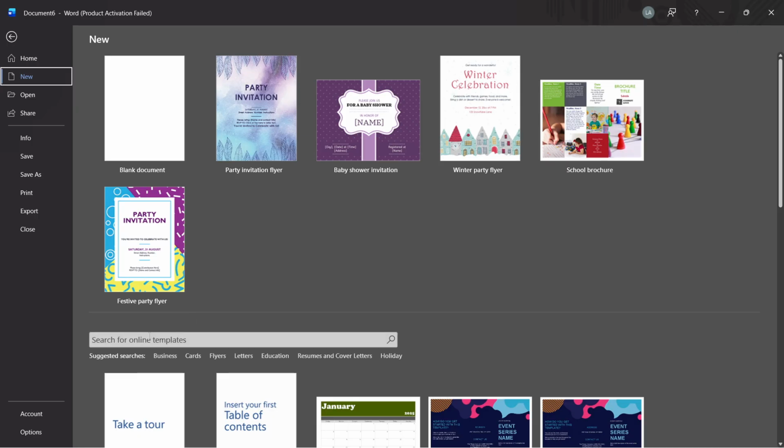Open Microsoft Word, go to File, select New, then choose More Templates. In the search box, type Invitation. You'll see a variety of designs for parties, showers, business events, and more.